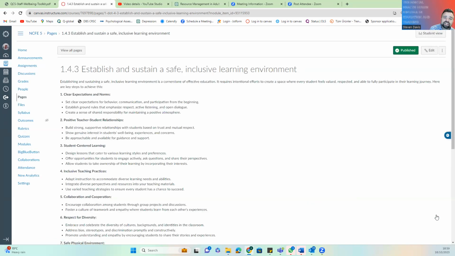4.3 looks at sustaining that safe and inclusive learning environment. And this really is you as a teacher setting those boundaries and that safe and inclusive environment from the word go. So, clear expectations and what you are going to accept as normal behaviour. I have walked into classrooms, as I am sure you have, where people are chatting to each other, or using their phones under the table. And it is very clear that when you are in that room, they have not had a teacher lead them.